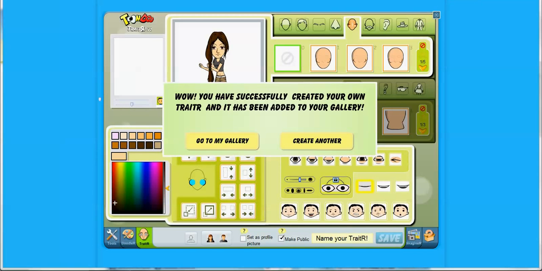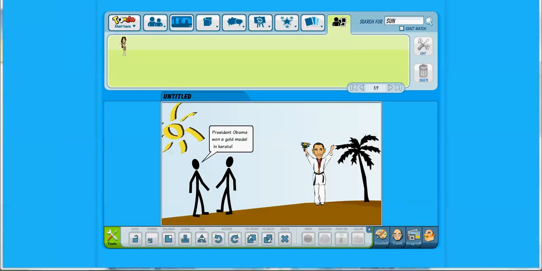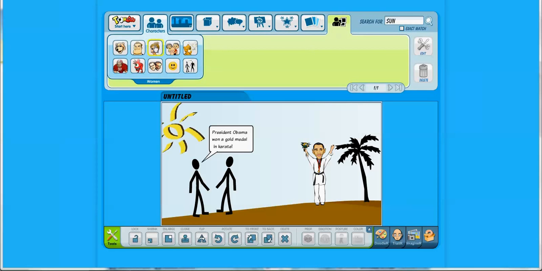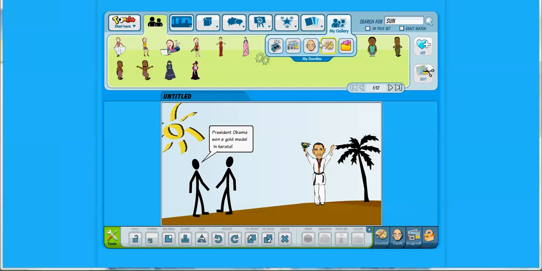Once you've saved your character, it will ask you if you want to go back to your gallery or create another. So if you want to create all your characters at one time, you can select create another, or if you want to continue with your main illustration, you can just go to My Gallery. Any characters that you create and save will be displayed under the My Gallery tab. So I can go to other characters and I can always return by going to My Gallery, My Traders.